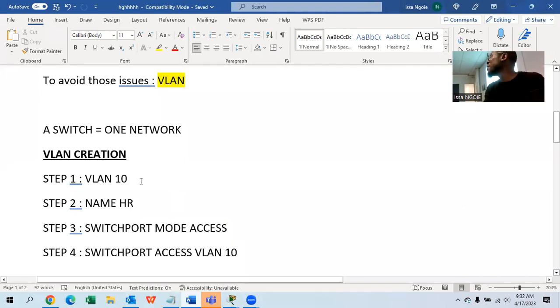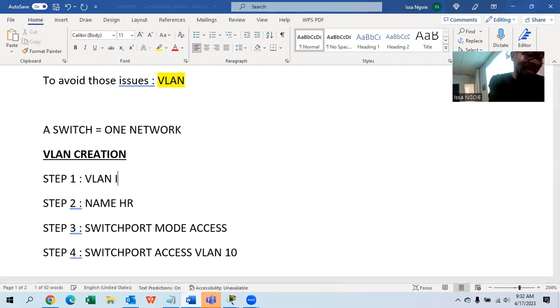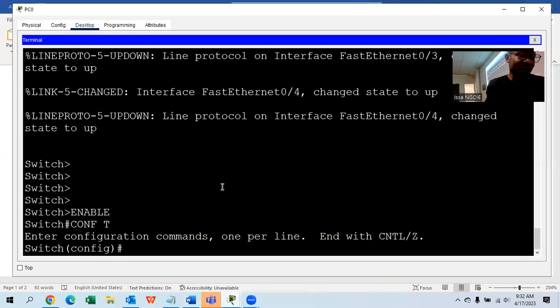You have to specify the VLAN ID, right? So I can just say VLAN, then the ID. That ID is a specific number, right? So we go here, we're going to say what? VLAN 10. So type for me VLAN 10.